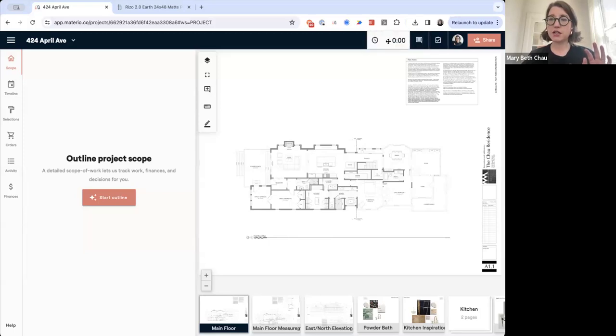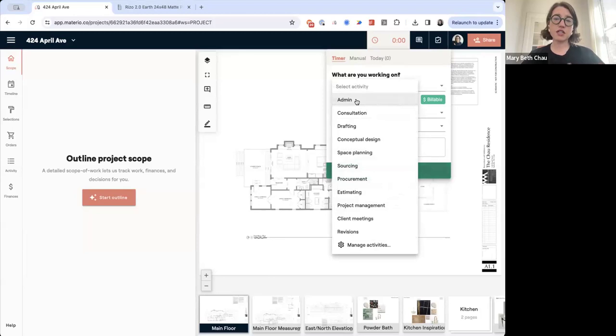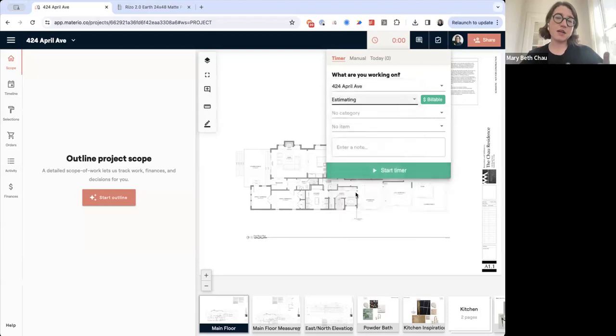Now, before we start estimating, I am going to go ahead and start my time tracker here. So I'm going to put my time in. At the top of your Materio account, whether you're in the dashboard or in any of your projects, you're going to have this time tracker at the top available for you. It is going to default to the project that you're on, and then you're just going to decide what you're working on. Now, you can manage these activities and set them up specifically for your project and for your company. In this case, I'm actually estimating and setting up the project and I'm billing for this because I like to bill for my time, and I'm just going to make sure that I've got that going.